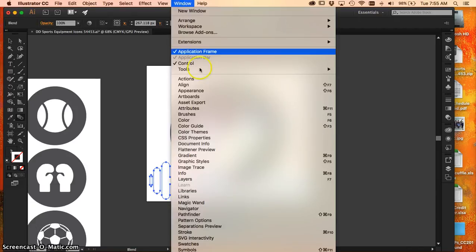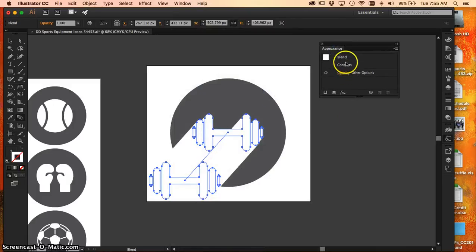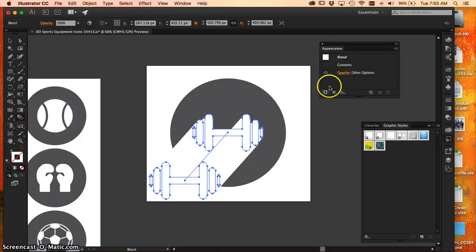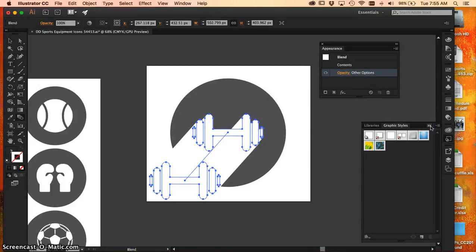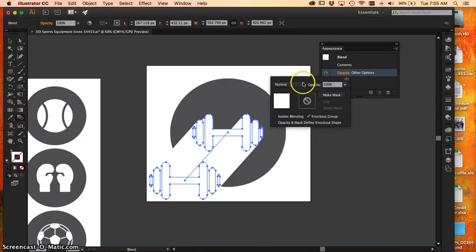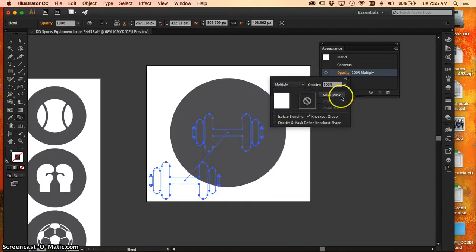All we need to do is open up our appearance panel. I'm going to go ahead and float it over here. And once you click opacity on the appearance panel, you're going to have a lot of those same options that you see in Photoshop. I don't know why this graphic styles popped up. You can change the blend mode, which we will do. We're going to change to multiply.